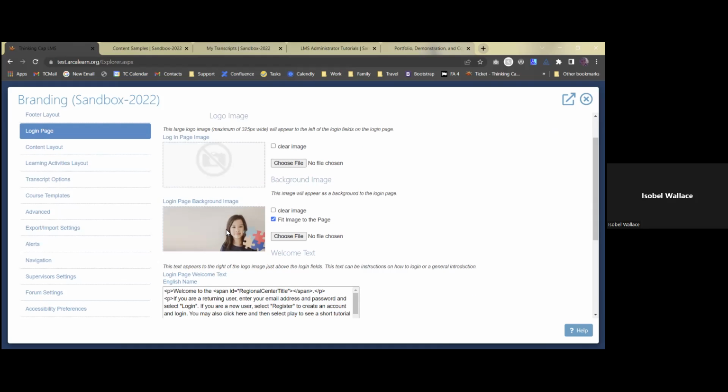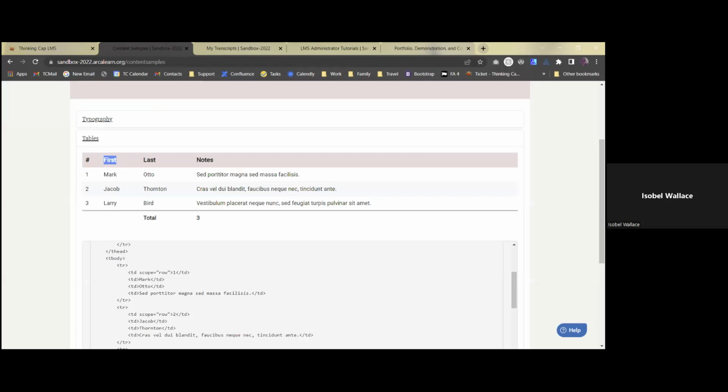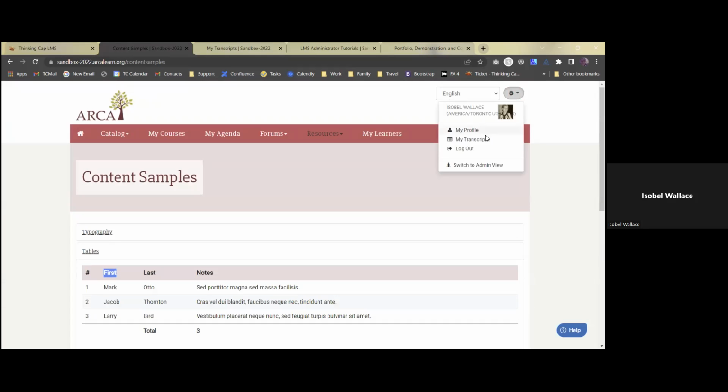And then we also have the background image. So I grabbed this image. I always set it to fit to page. And what that does is, I'm going to quickly log out so you can see this.